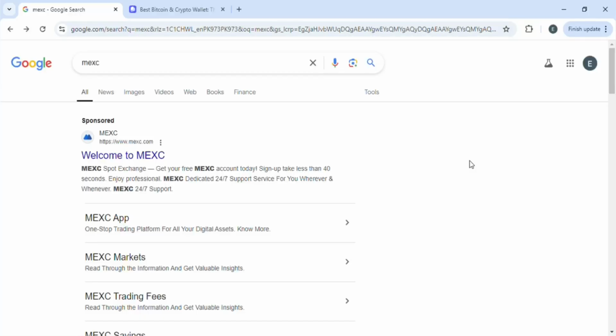How to buy Aptos in 2024. So in this tutorial, I'm going to tell you how you can buy Aptos in 2024. So first of all, open any of your browsers and search for MarchX and click on this one.